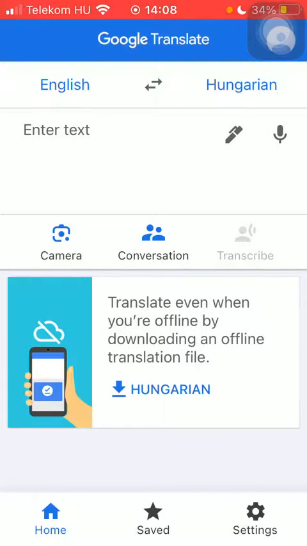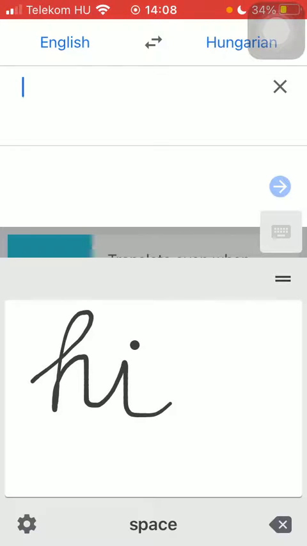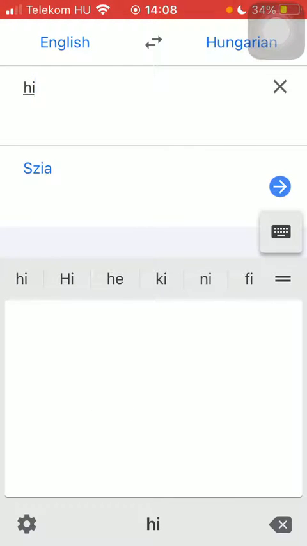And then you should tap on this pen icon in the enter text box, and then you have this blank space at the bottom of the screen, and now you should write the text that you would like to translate from your source language to your target language. As you can see, it has been inserted in text format into the source language panel, and you can see it translated below.